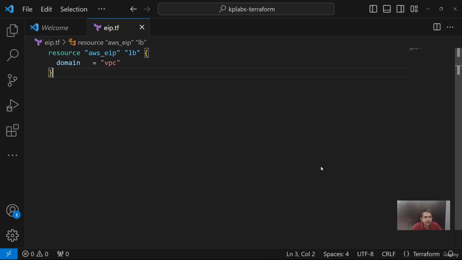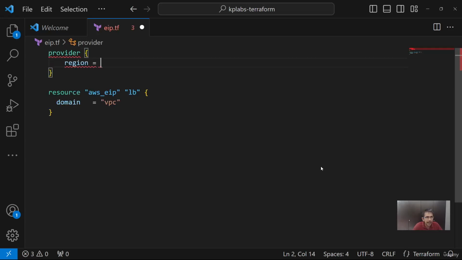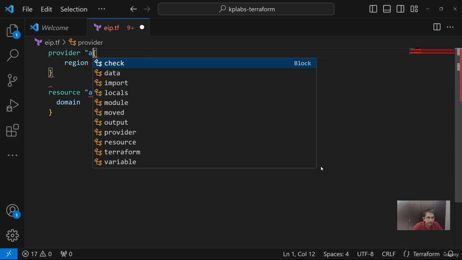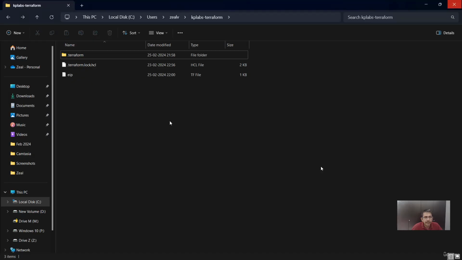Alright, so this specific resource is very simple. Just for simplicity, I'll also add a provider block and the region. I'll say US East 1 and the provider would be of AWS. Great. I'll save this. Now I already have the .terraform folder that got downloaded from our previous video, so I don't have to do terraform init once again.